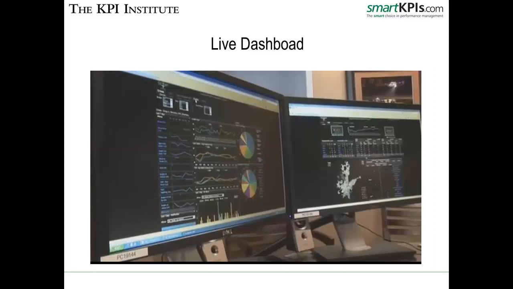In this case, the dashboard is used live by the Fort Worth Police Department in monitoring traffic accidents, monitoring crime rates. So it's used for decision making. It's not something that is monitored and reported on a monthly basis. It's something that is reported on a daily basis.